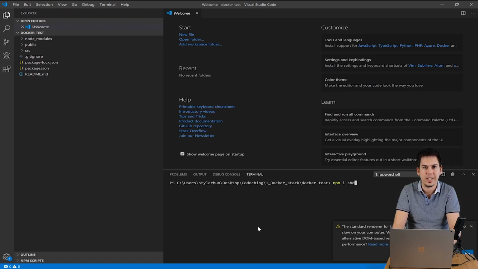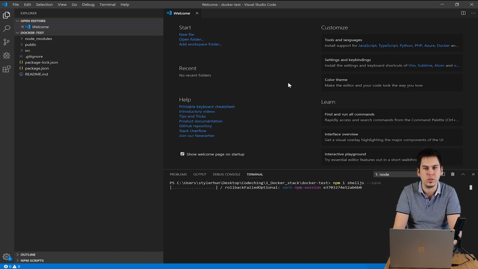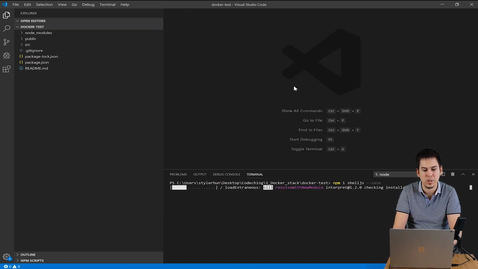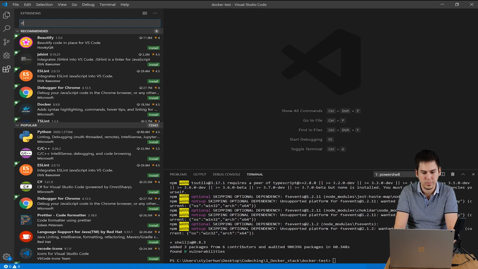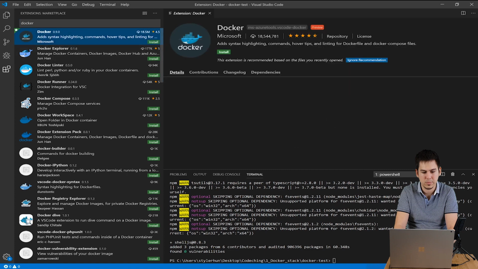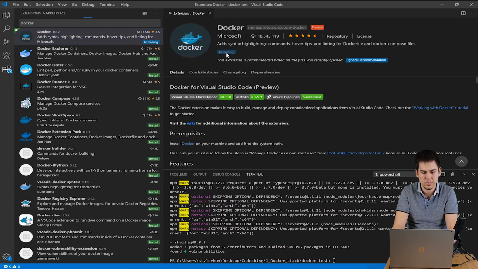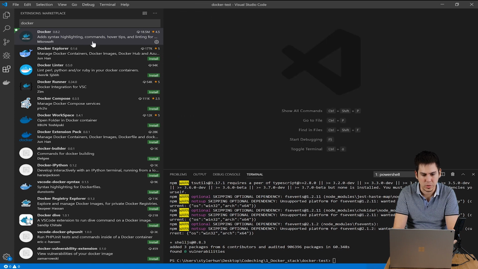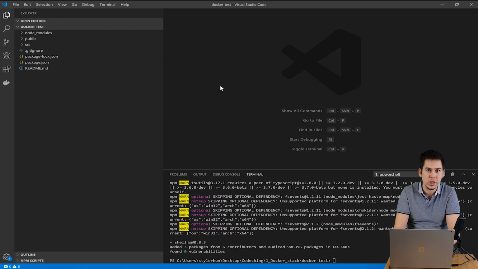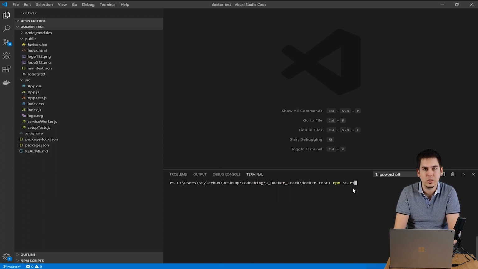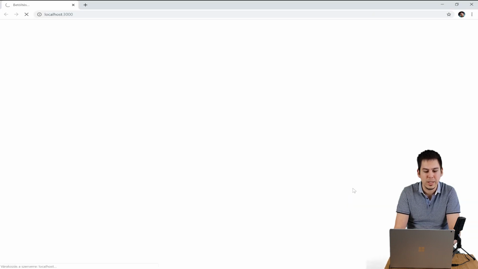We need to install shelljs because we will use it, and we need to install a Docker plugin for VS Code as well, because it's a very helpful tool and I will show you how to use it effectively. After the successful installation of the plugin, an icon will appear on the left side of your screen, and you can click on it to see the plugin's GUI. The next step is to check whether we can run our React application, so let's type the npm start command in the terminal, and as you can see, my React application is running.